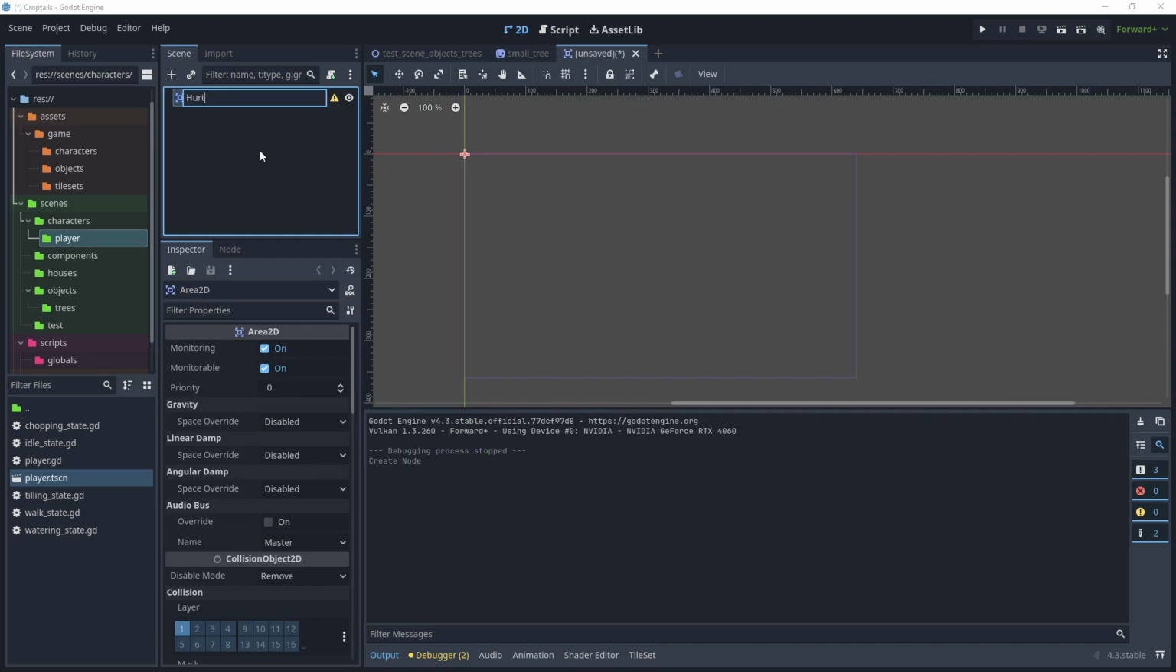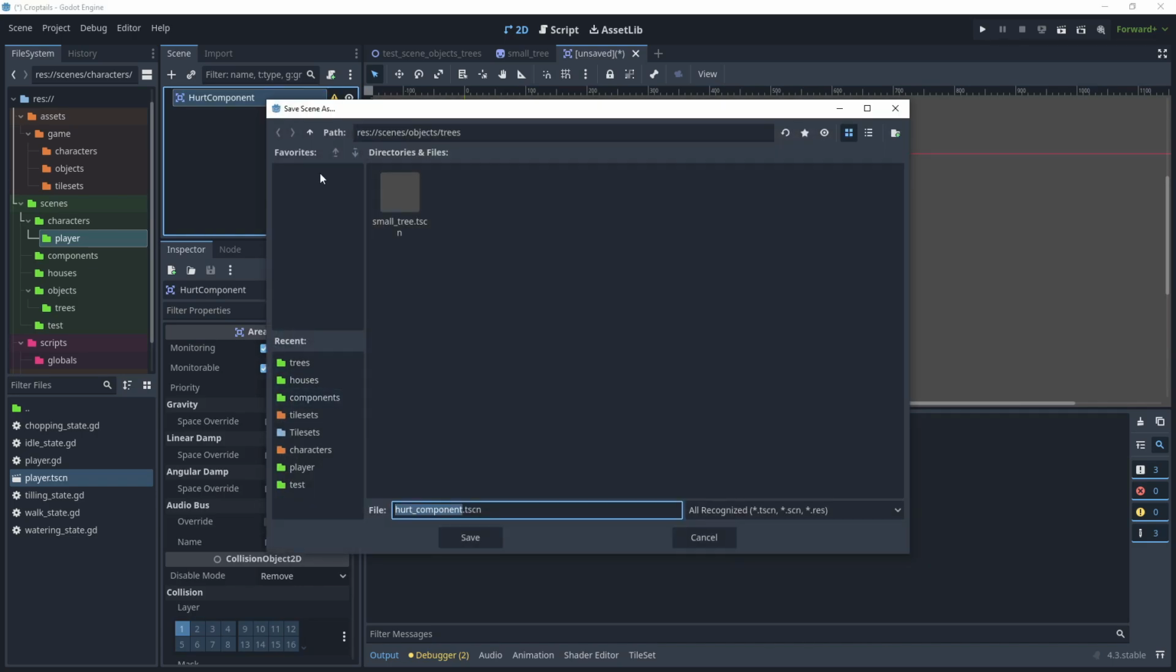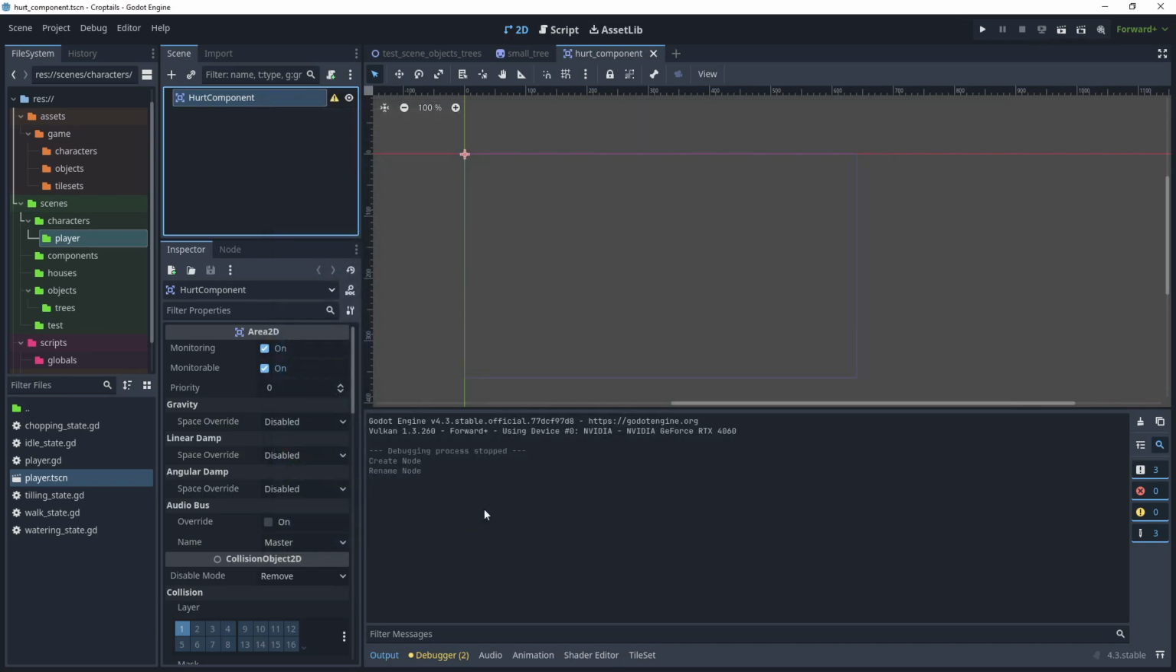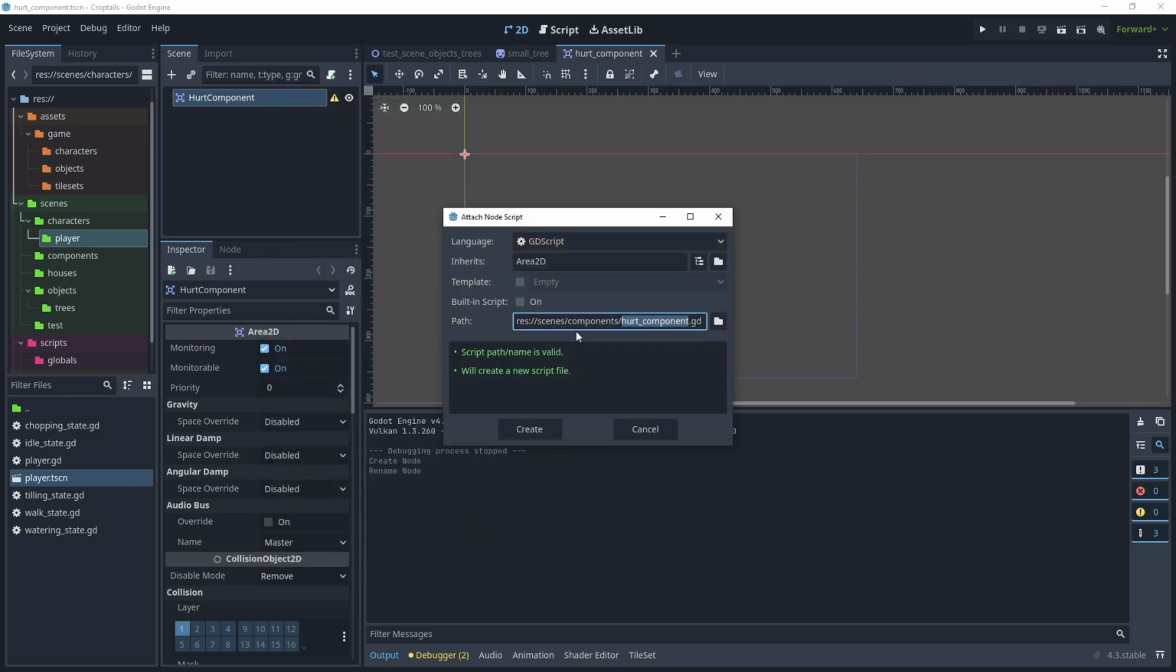Let's go to scene, new scene, other node, and search for area 2D and create that, and then rename this to hurt component. Let's save the scene, and in the components folder under scenes, we'll save the hurt component here. Now attach a script, and we'll save this as the hurt component GD script and just create that.